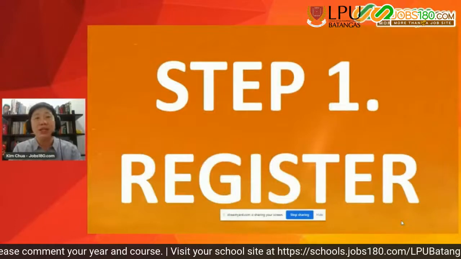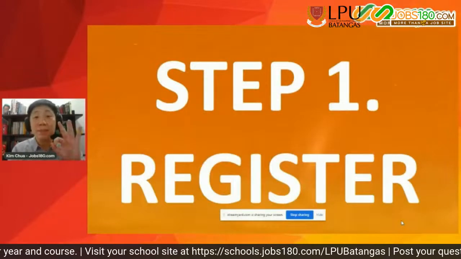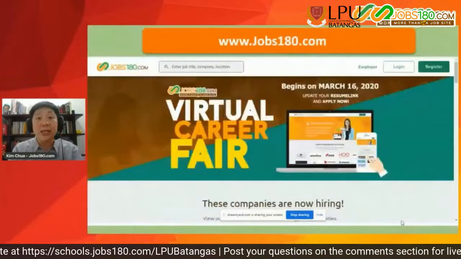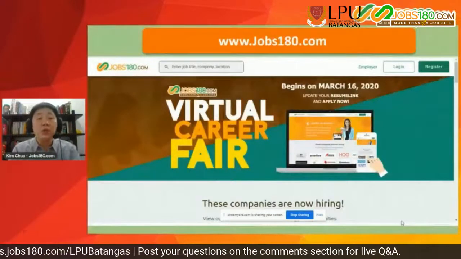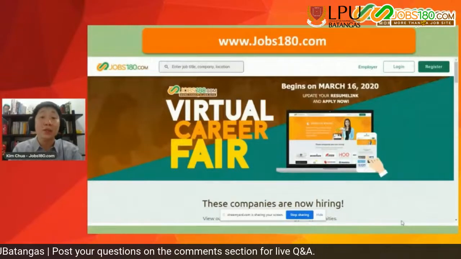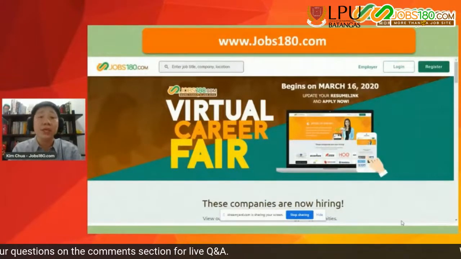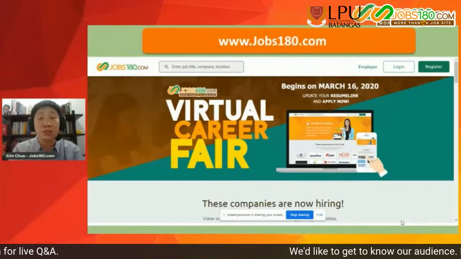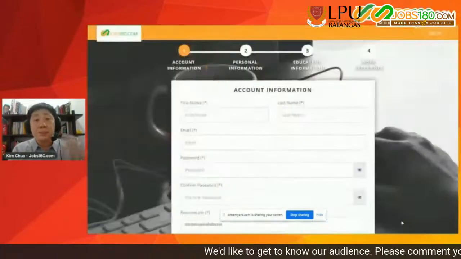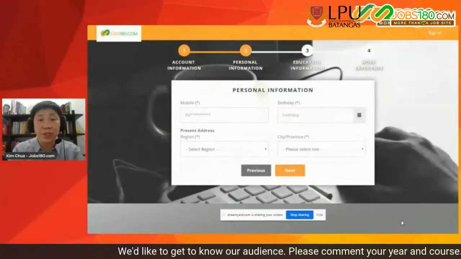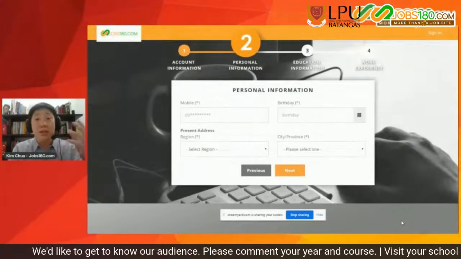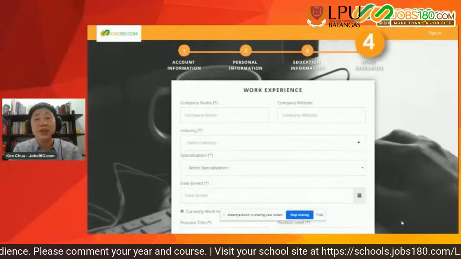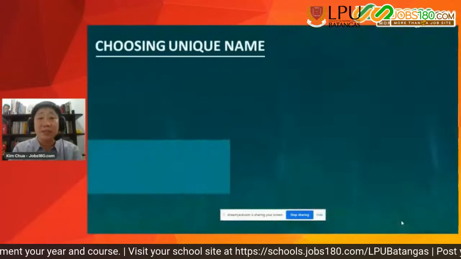So how do you make one? Go with me through the 3 simple steps. First step is you have to register. Absolutely no payment, it's free. How do you register? You go to the website of jobs180.com, that's www.jobs180.com, and you register on the upper right side of your screen. As you do that, you have to put the basic information. You already know what information that is, so I won't list them one by one. Now, as you create your account, you have to use a valid email.